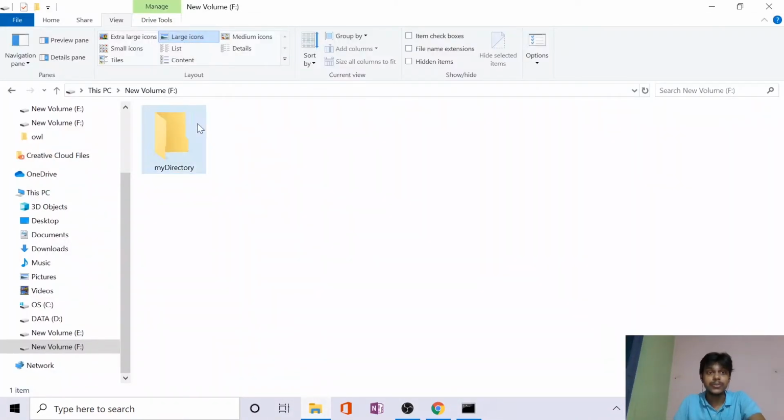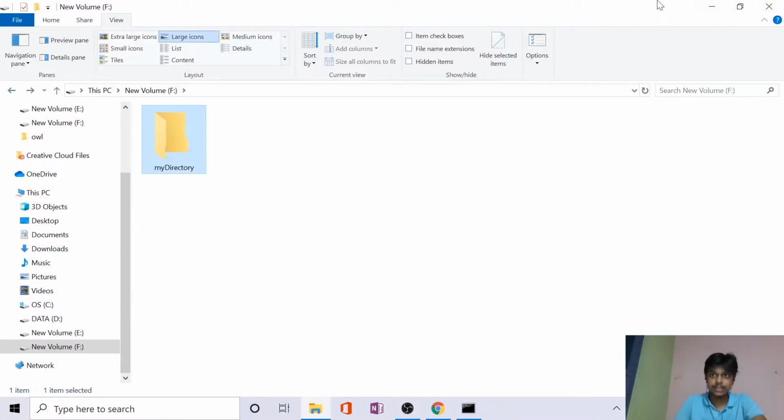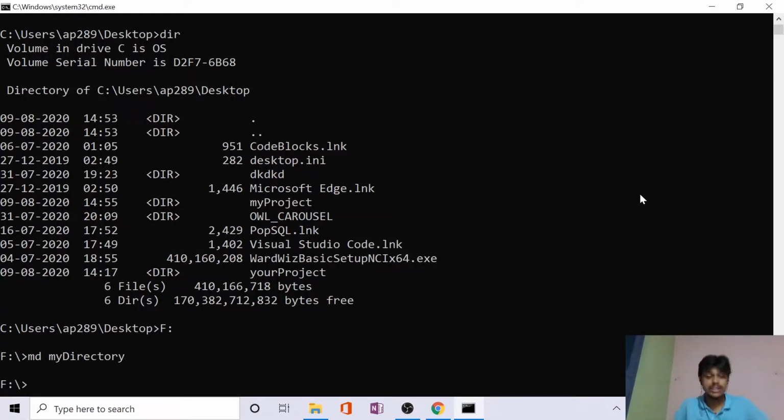Let me show you. Here you can see now our F drive is not empty anymore. We have a folder which is obviously empty. Okay, since it is empty, now it's time to have some files inside of it. So how do we create files? Okay, any type of extension.